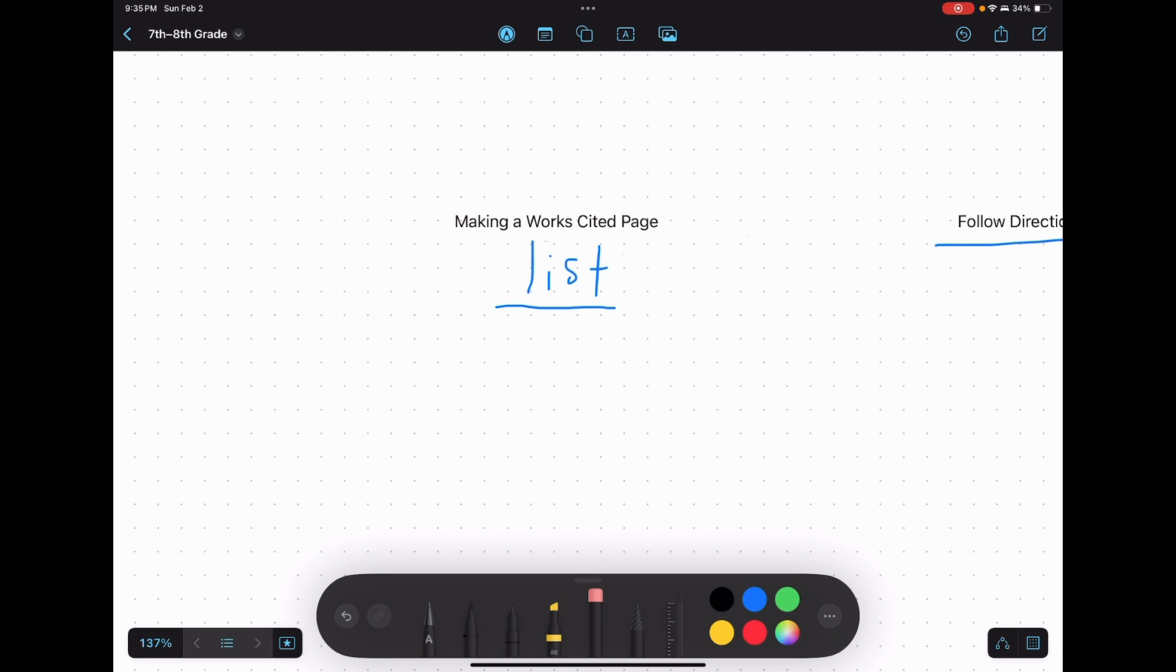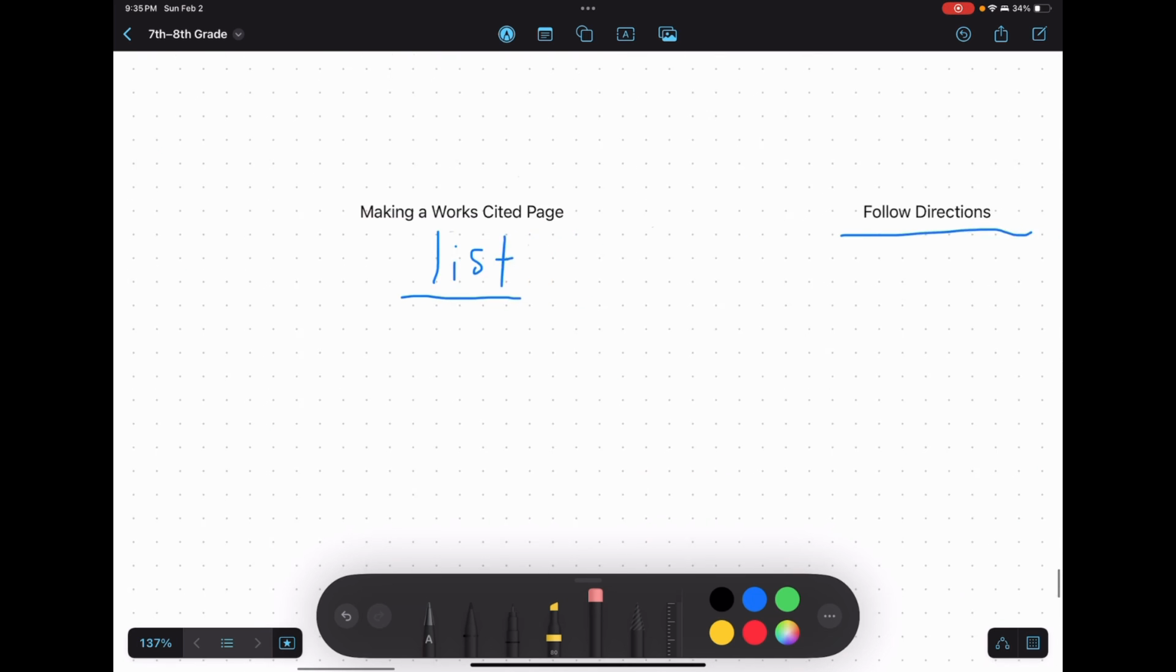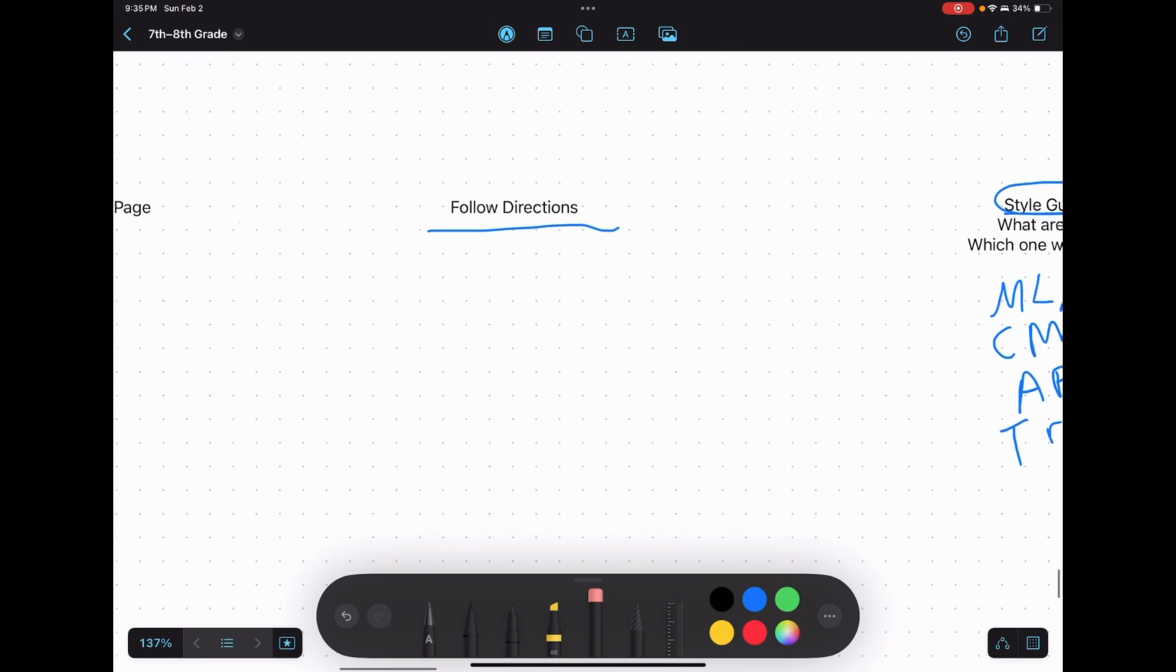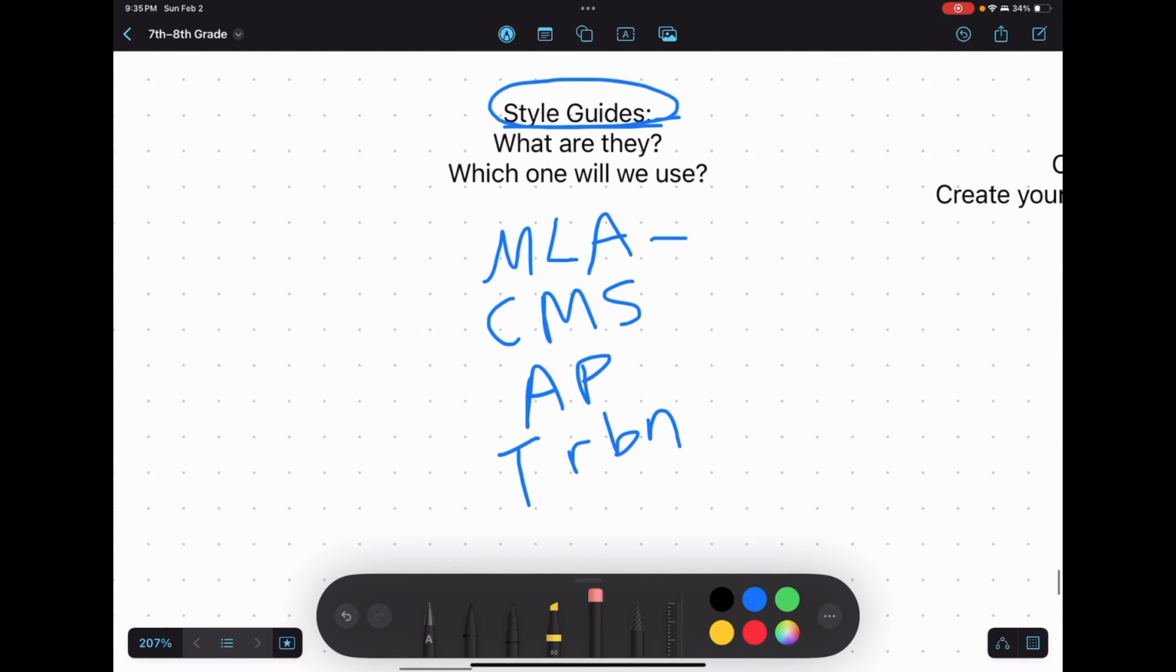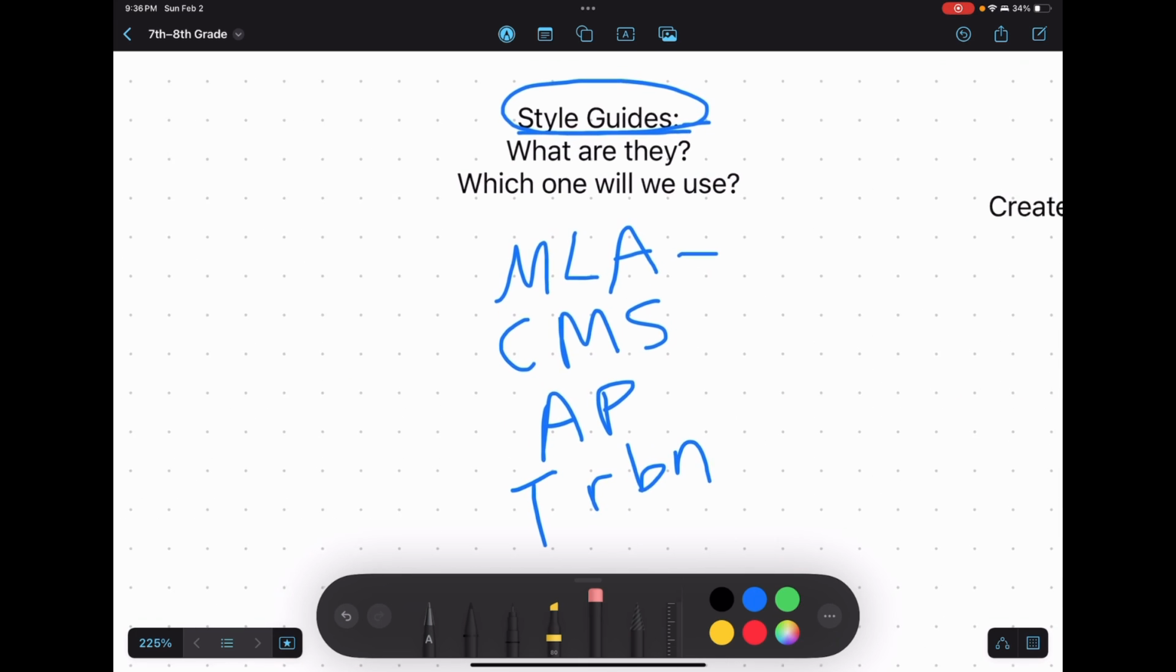But then the question is, how do I put it on this list? How do I list it? Do I write movie, and the title? Well, I'm glad you asked, because as a reminder, there are specific directions. We are going to follow a guide, a style guide.